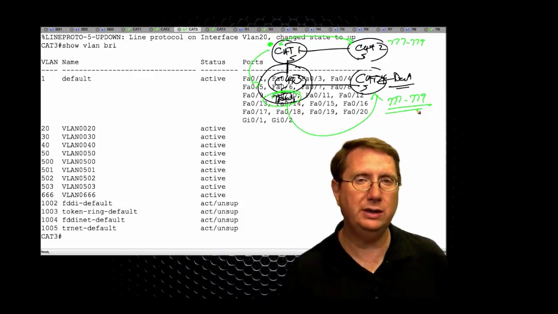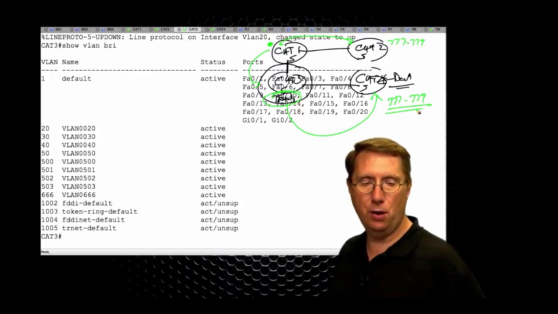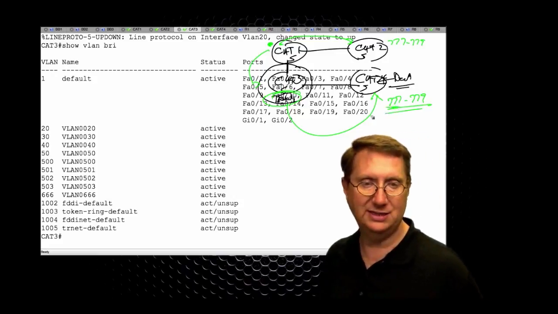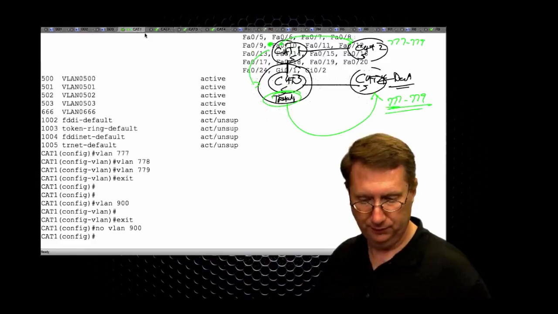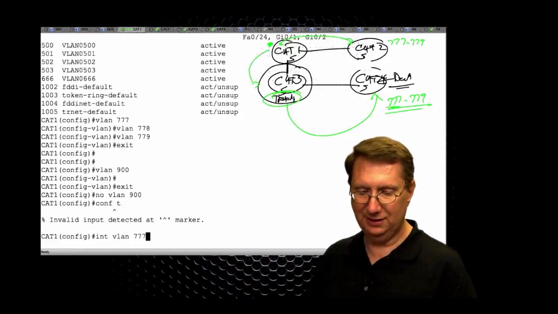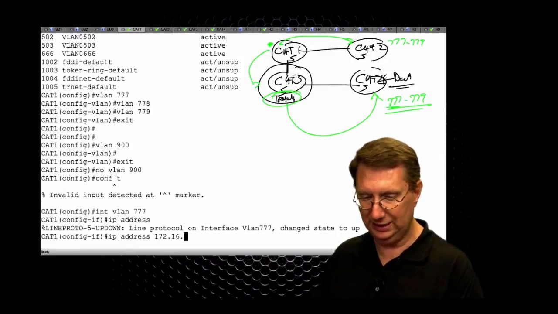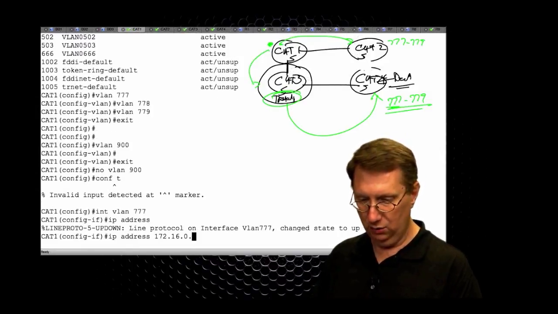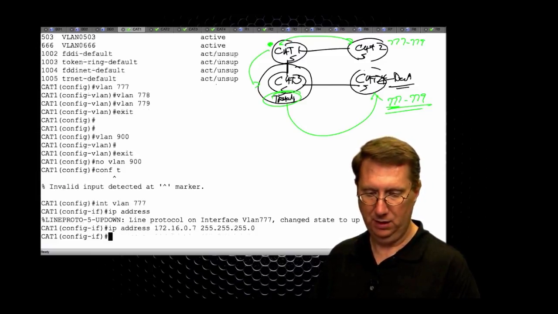Now what I want to do is I want to illustrate something here. We're going to create an SVI just for the purposes of testing, and we're going to put it in VLAN 777. So we'll come up here and I'll do that on Cat 1. Config T. Interface VLAN 777. IP address we'll say 172.16.0.7, 255.255.255.0. No shut.